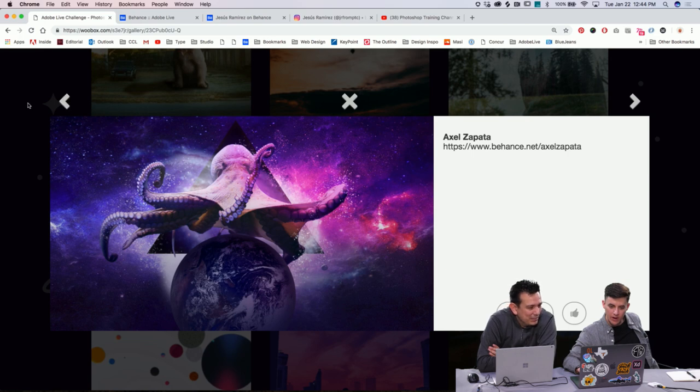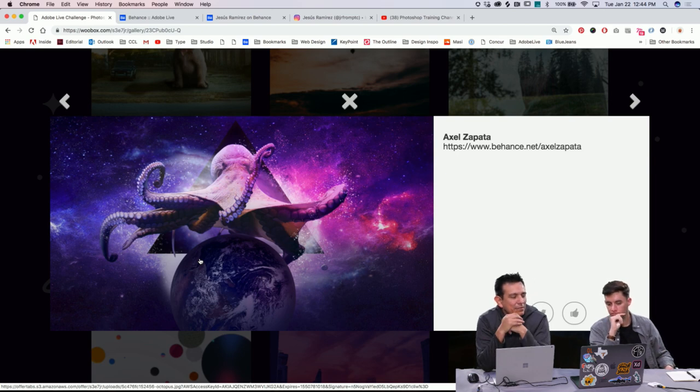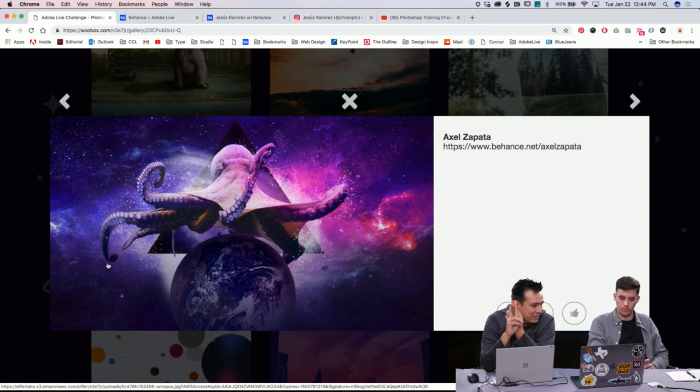Axel submitted. Wow. Oh, yeah. Really, really cool idea. This feels good. I mean, I feel like the Earth is where it's supposed to be in relation as an object in space underneath the octopus. You know, the perspective is really open-ended but it works. And I feel that he got everything right. The lighting, the colors, all of that. When you bring all those elements together, things just look good, you know? Yeah. And it's a really good concept as well.